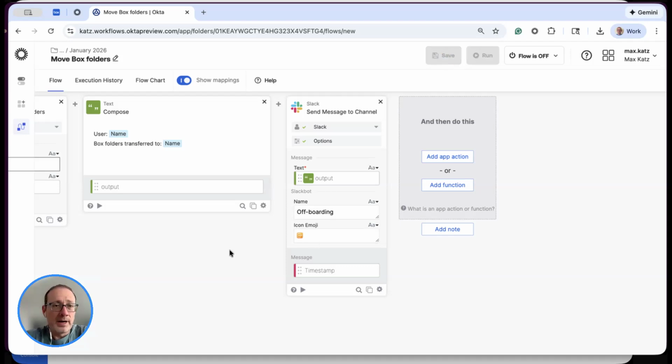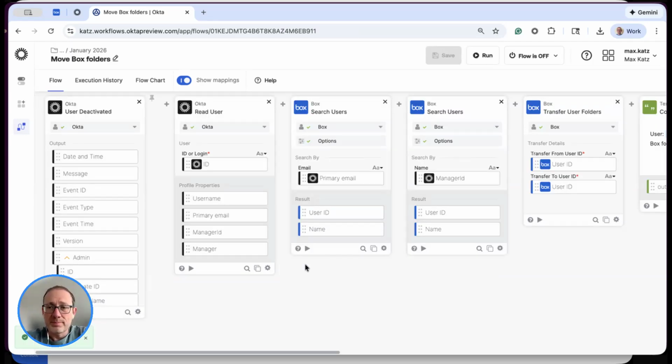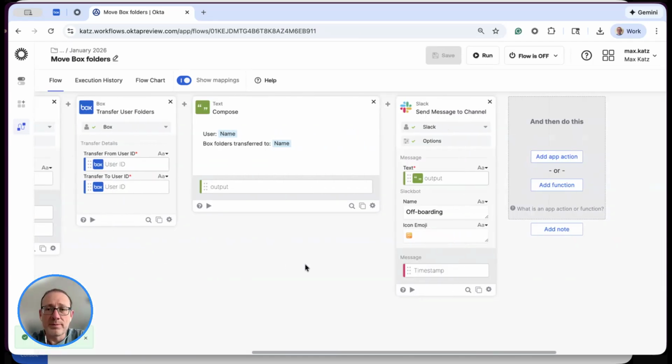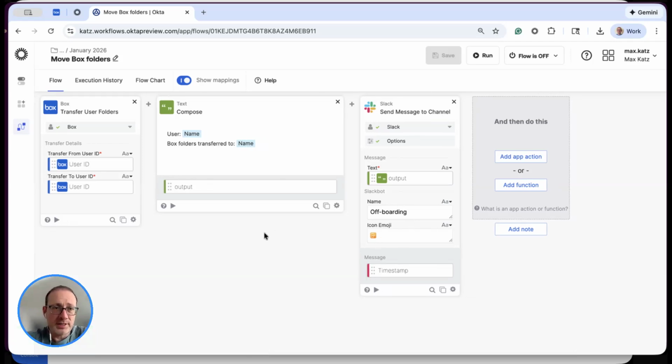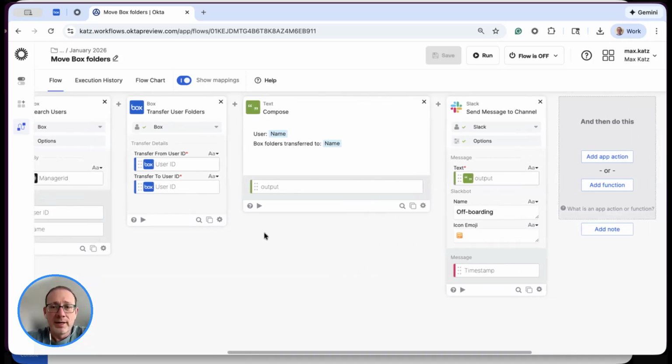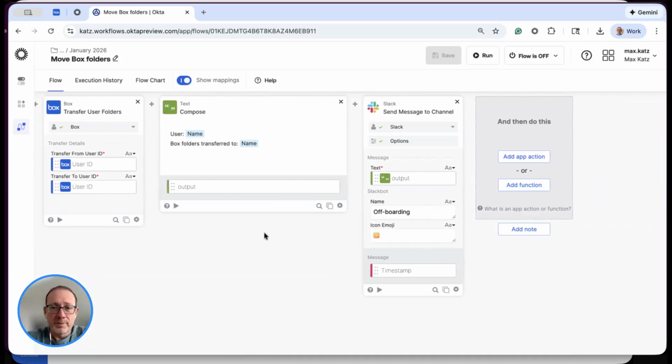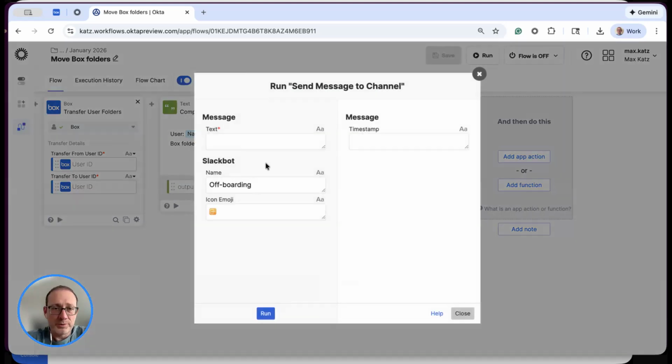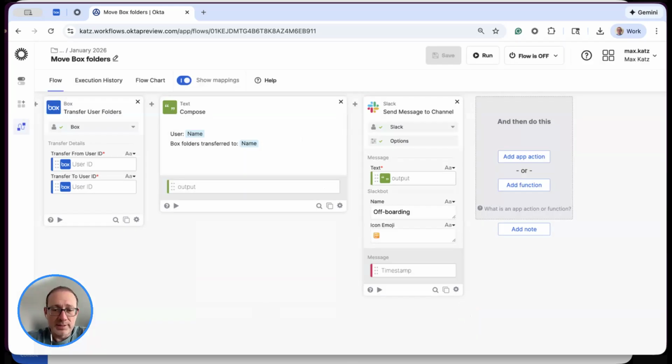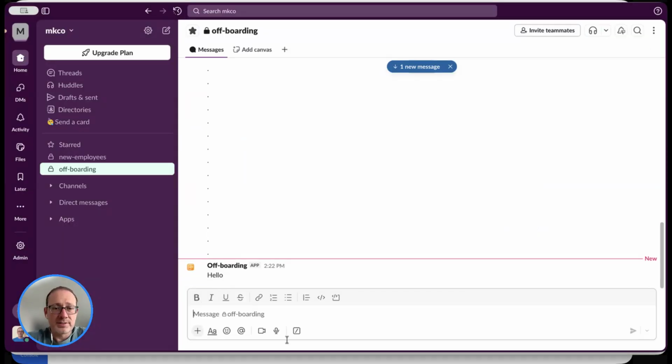All right. Right here, if we want, we can also test this card. Like I tested the read user, we can test the Slack card if we want to. So we can just say hello, click run, click close. And then if I go to Slack, I can see it here.